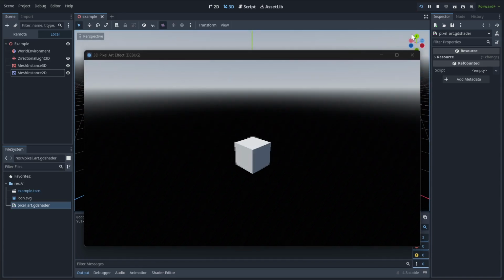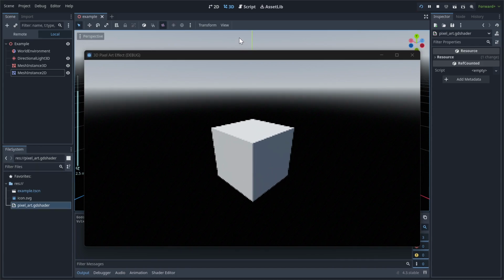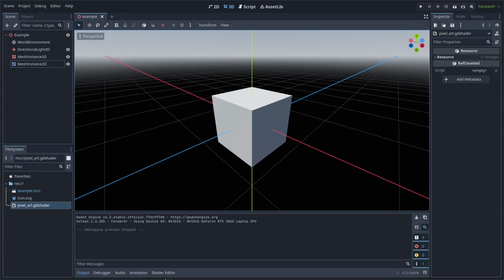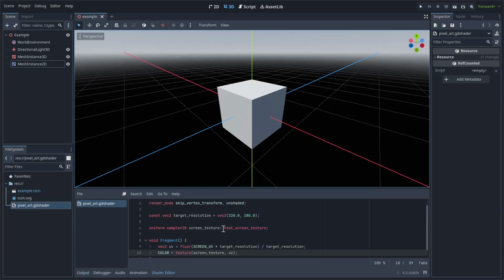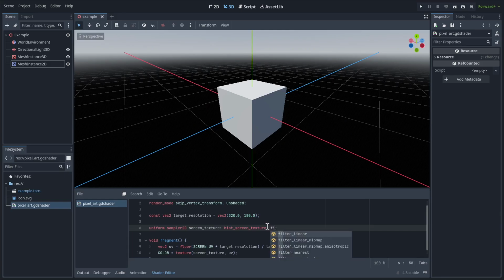So as you can see, this does effectively downsample, but there's one important thing we're missing, which is that the edges of these are anti-aliased. We really don't want this if we want to go for a pixel perfect sort of effect. So we're going to have to change our shader. Here, with hint screen texture, we also want to add another hint called filter nearest. I believe I already mentioned that this is effectively the pixel art filter for textures, so it's going to help us get the look we want.